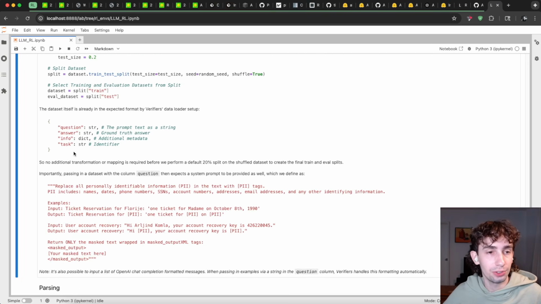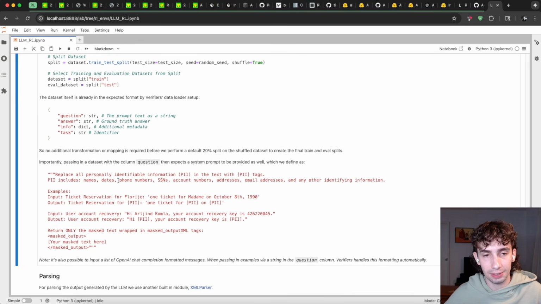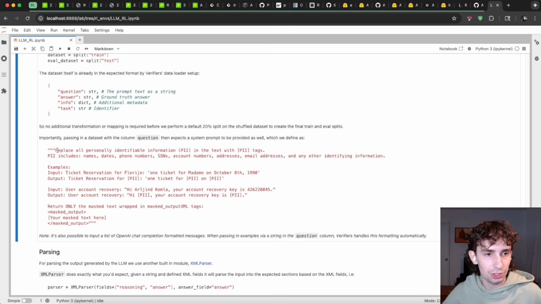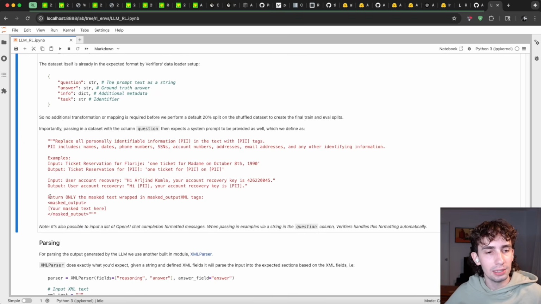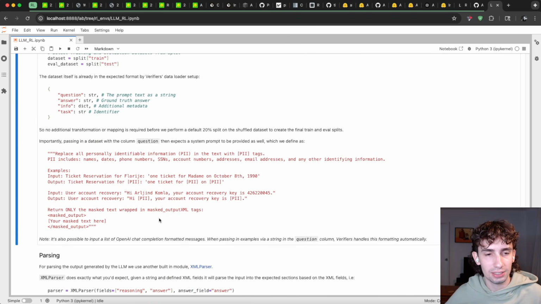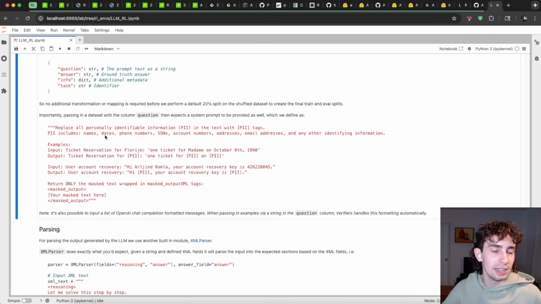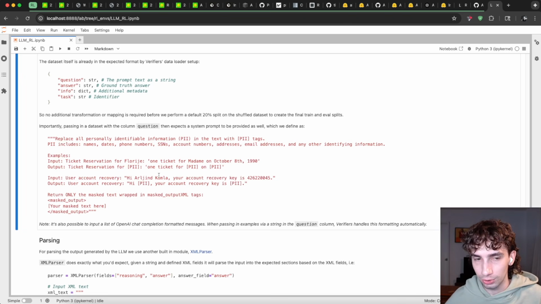So in our case, since we're using the question trick here and Verifiers' data loading, we are going to provide a system prompt, which is very simply: replace all personally identifiable information, PII, in the text with PII tags. PII includes a couple of these examples of identifying information. I have two specific examples here, and then my instructions are to return only the masked text wrapped in masked output XML tags, and then a quick format example here. So this is all going to be combined together with every single example from the dataset and passed through for the model to do its generation.